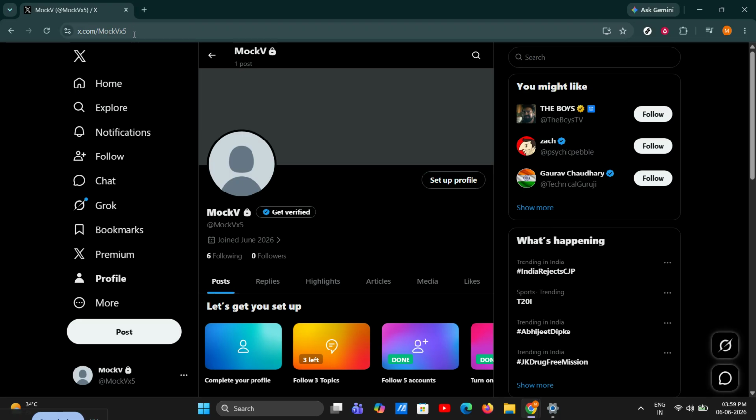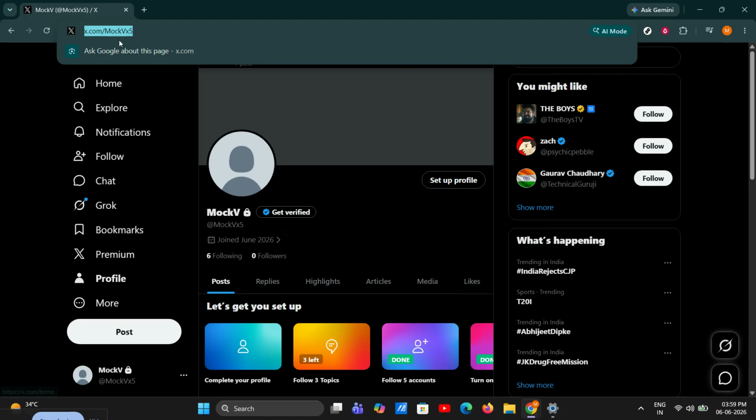Click once inside the address bar so the entire URL is highlighted. If it doesn't highlight automatically, you can drag across the link or use your keyboard shortcut to select it. Then press Ctrl C on your keyboard to copy the link. If you're on a Mac, you can use Command C instead. After that, your X profile link is copied and ready to paste wherever you need it.